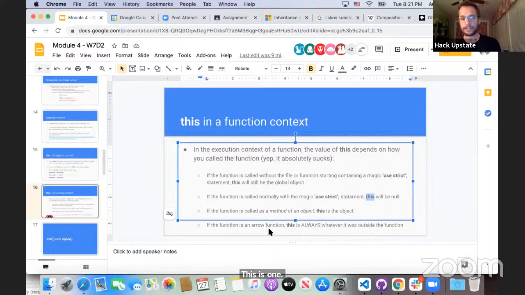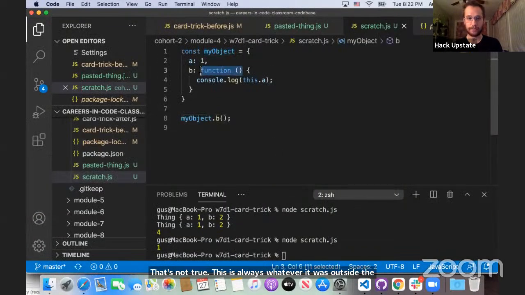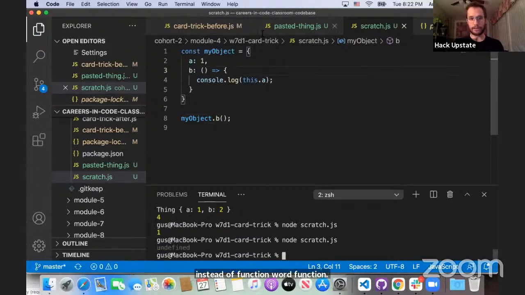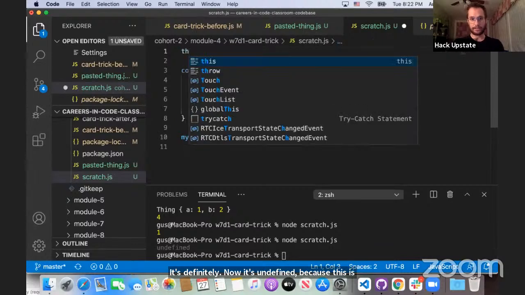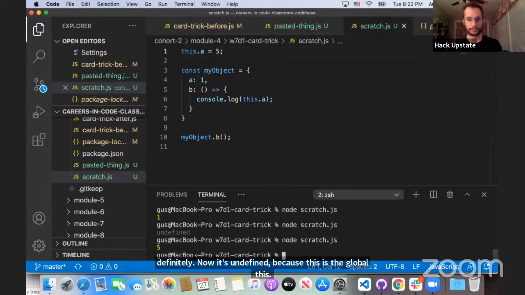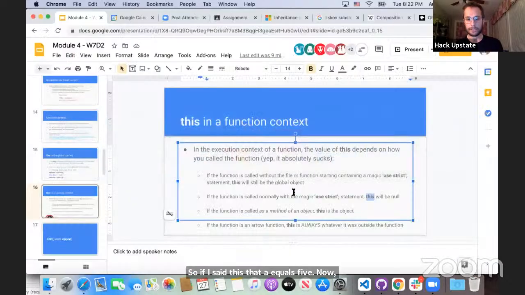And if the function is an arrow function, though, that's not true. This is always whatever it was outside the function. So if I say arrow function instead of the word function, it's different. Now it's undefined because this is the global this. So if I said this.A equals 5, now we would get 5. So the arrow functions ignore the inner thing.